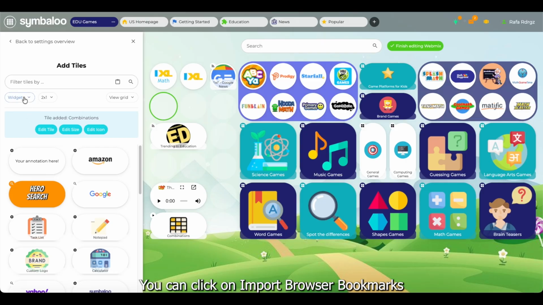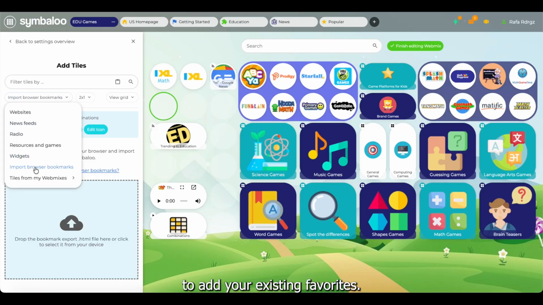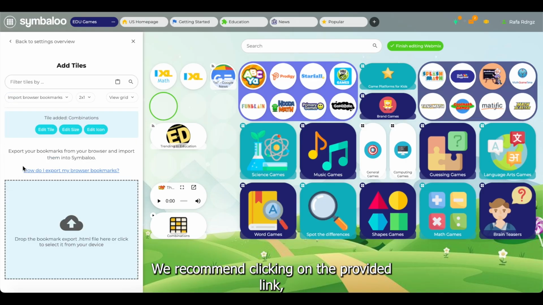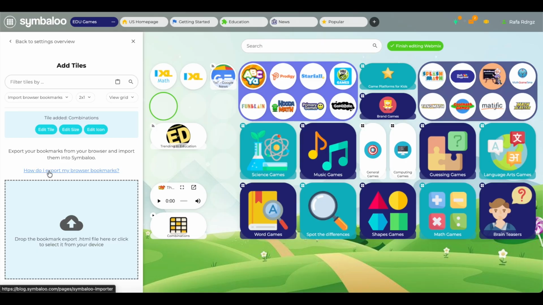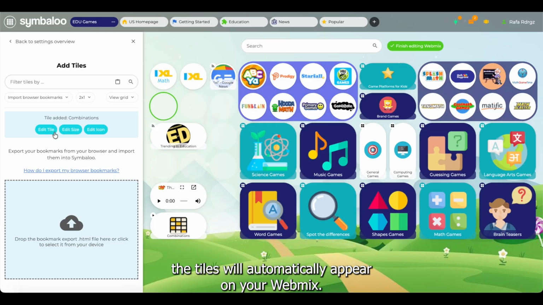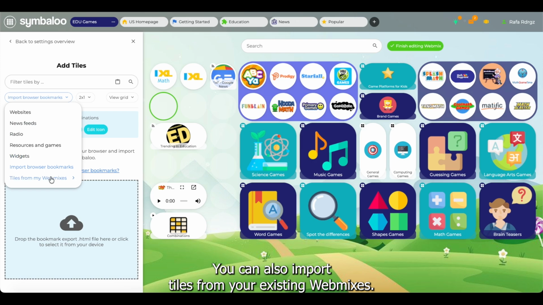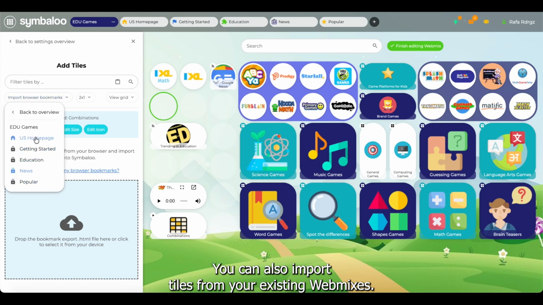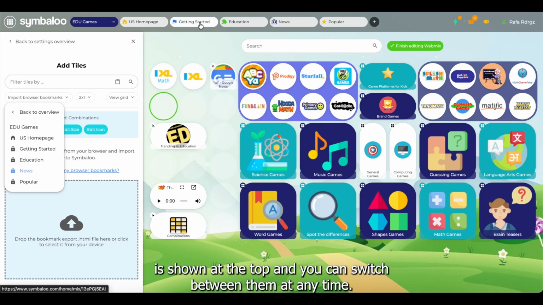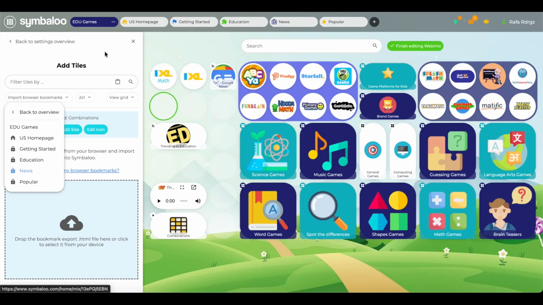You can click on Import Browser Bookmarks to add your existing favorites. We recommend clicking on the provided link. Once complete, the tiles will automatically appear on your Webmix. We'll cover this in more detail in another video. You can also import tiles from your existing Webmixes. Each available Webmix is shown at the top, and you can switch between them at any time.